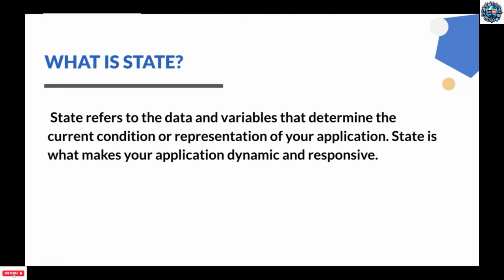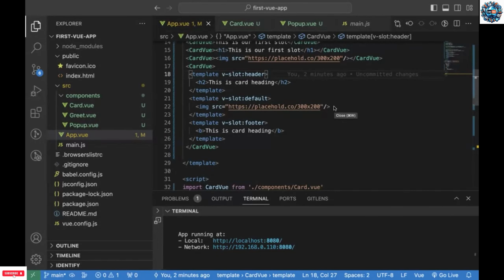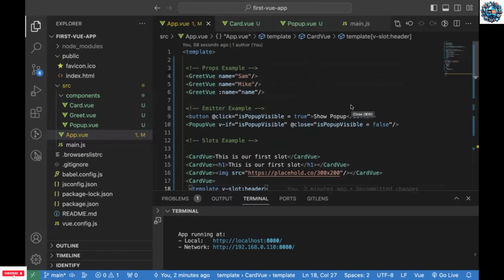But currently, we'll cover all the topics that we have seen so far for creating an application that will help us to manage the state. So let's just go to our code editor. Now this is our Vue app. And over here, if you can see, we have used props, emitters, and slots so far for managing the state between parent and child components.